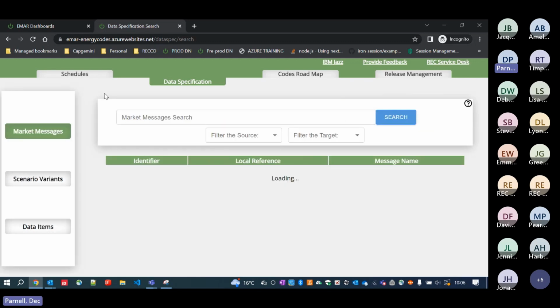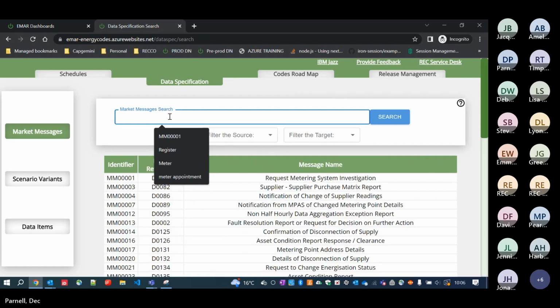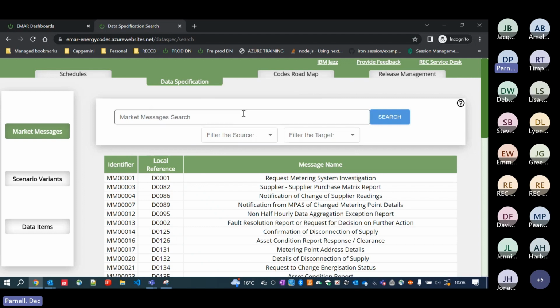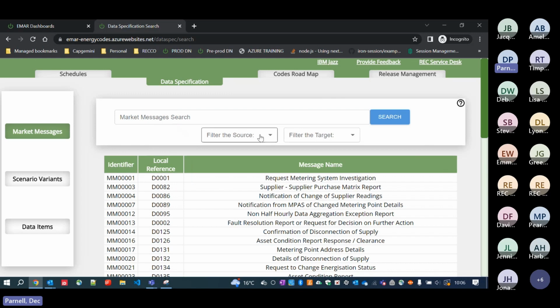Click onto the search. Hopefully you can see that this is loading a little bit quicker than the current version. Load that as now, there we go. So the same as the current version, we've got all of the same boxes, one where you can just type in whatever you want to search.